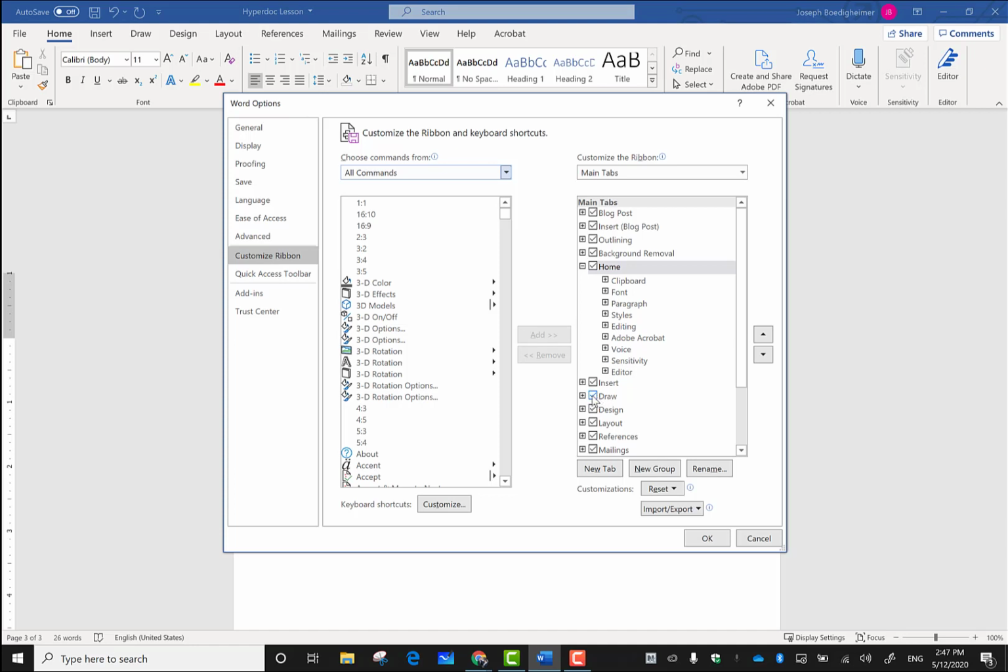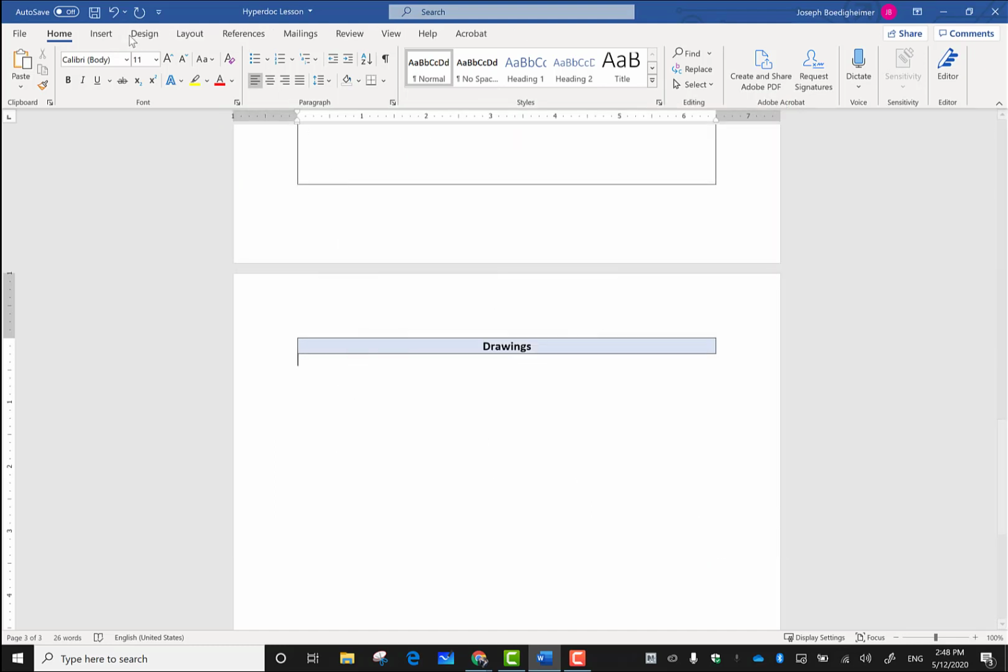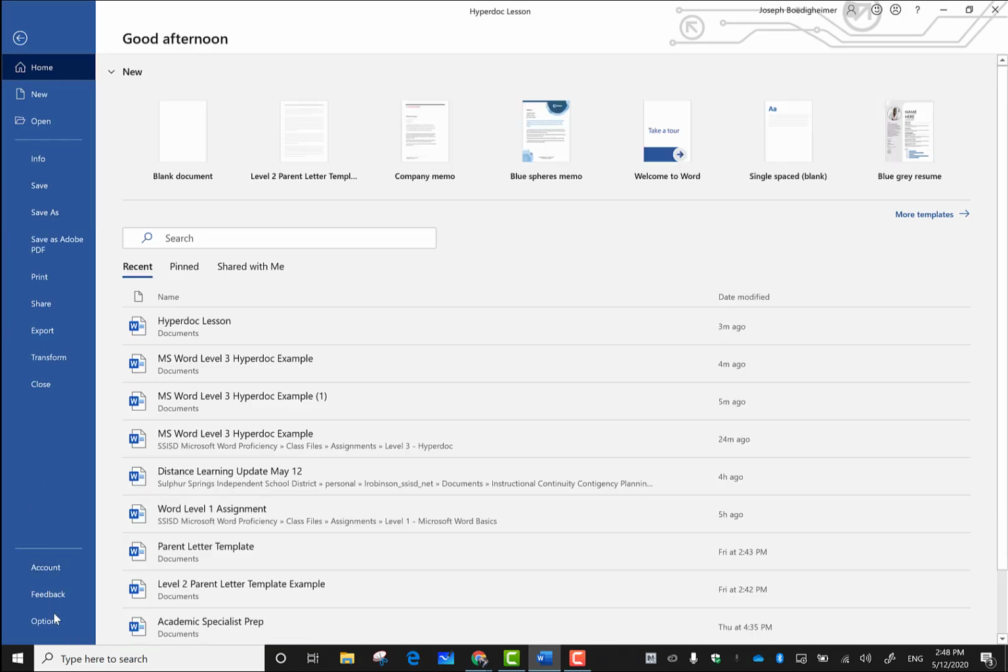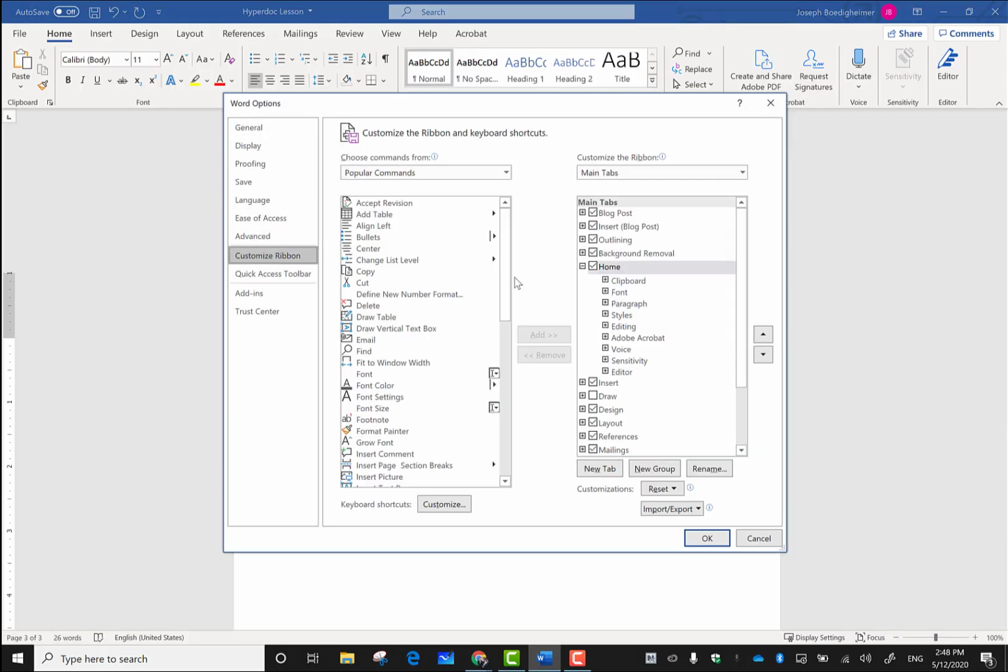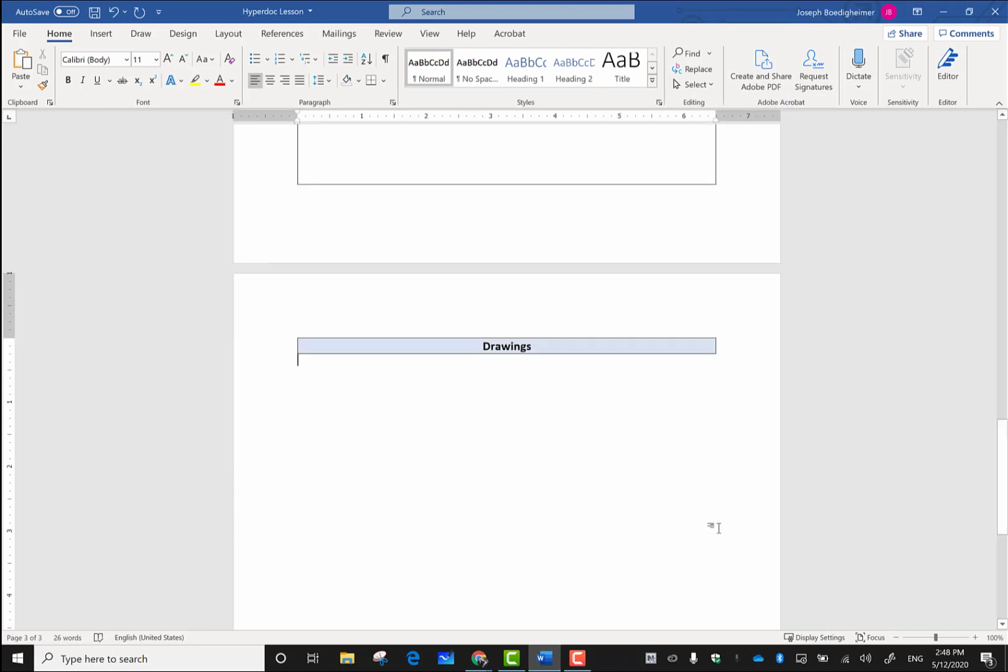If it's checked, what I want you to do is uncheck it and check it again, and that'll make it active for you. So I'm going to show you real quick. If you look up here on my ribbon, I have that Draw tab available. If I uncheck that and click OK, you're going to notice that that disappears. It's not there anymore. To get it back, all I have to do is go to File, Options, Customize Ribbon, check that Draw tab, push OK, and now it's back.